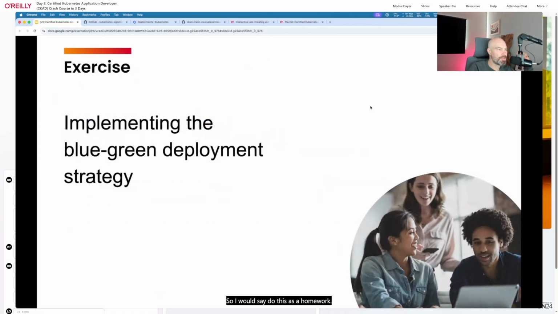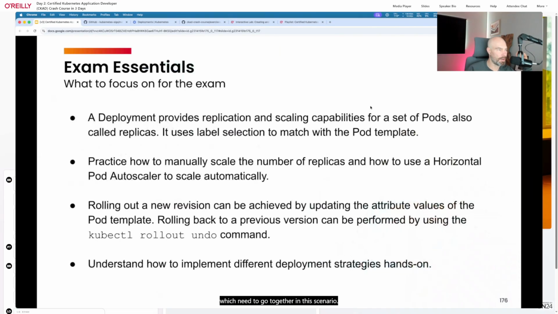So I would say do this as a homework. Effectively, in this exercise, you would create 2 different deployment objects and then change the traffic routing through that service. Given that we haven't talked about the service yet, I would say either try this out at home or come back to this one. It may be important to the exam, but it really combines multiple Kubernetes primitives, including the deployment and the service, which need to go together in this scenario.